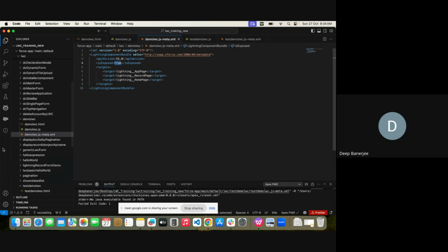Same thing, HTML and JS you build, but if you don't expose this particular XML part, this is actually the adding of the visibility, just like you are doing FLS on the field part, or in the profile you are giving some permissions on the Apex class. Those particular parts you are giving here. Normally in LWC you don't have to give any kind of permissions to any kind of users. Whenever you mark is exposed as true, automatically it will be exposed for all users.